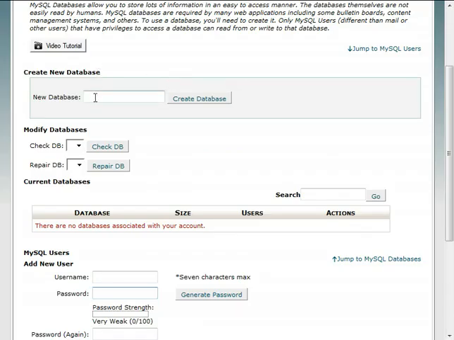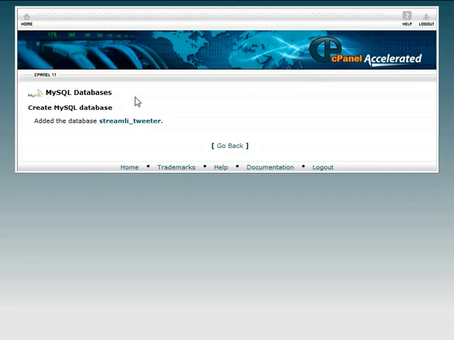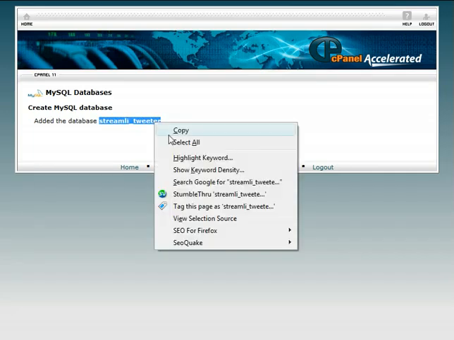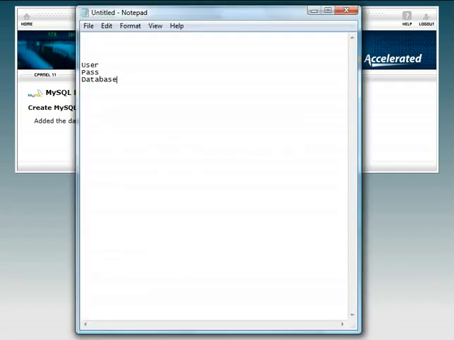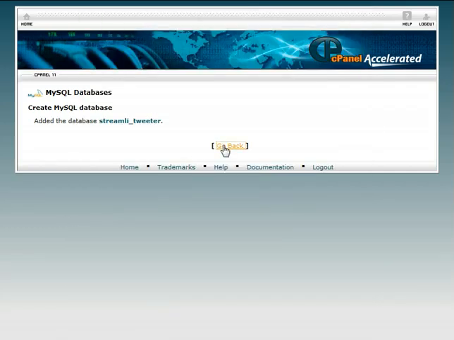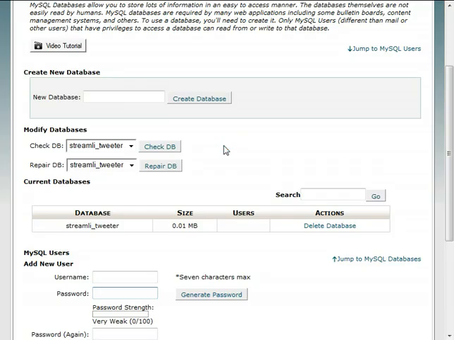First thing you're going to want to do is create a new database. Now, since we're going to be installing a database for Power Viral Tweet, I'm going to name this one Tweeter. Okay, we created the database. You want to copy that down and pop that into our notepad. Hit the go back button.